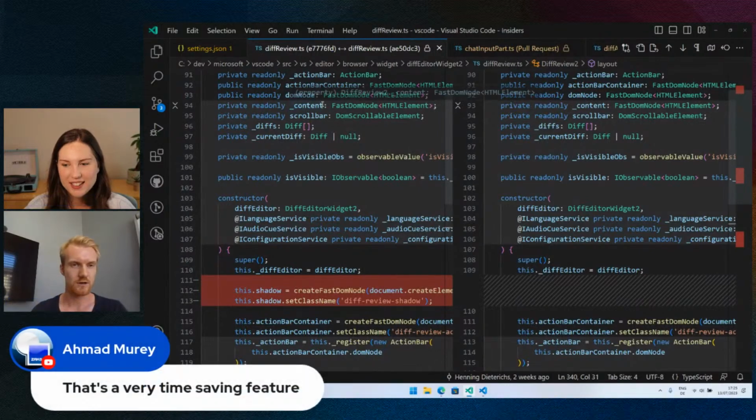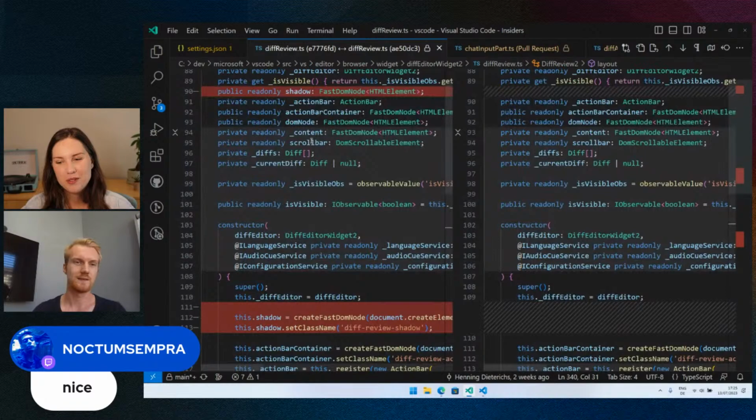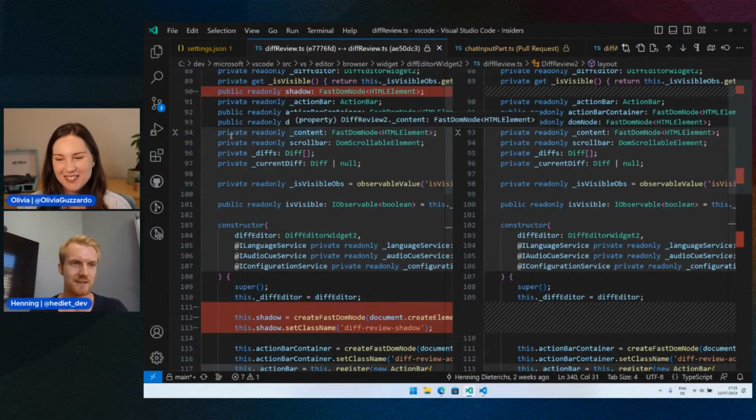So that's a very time-saving feature. And yes, Sempra says nice. So lots of love for that.